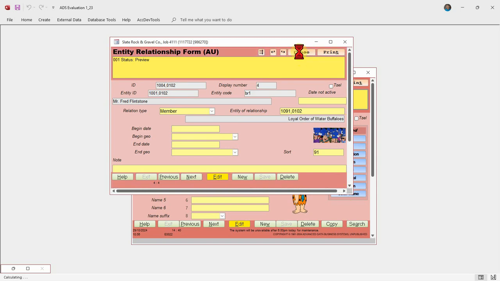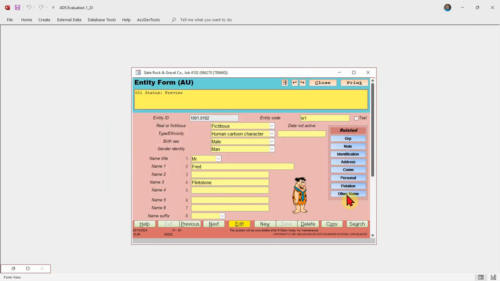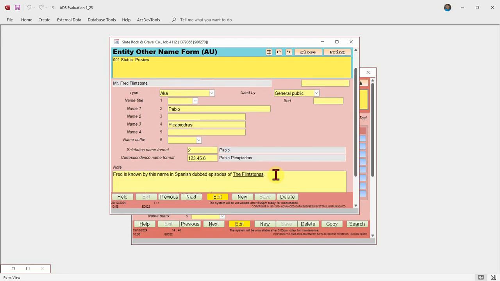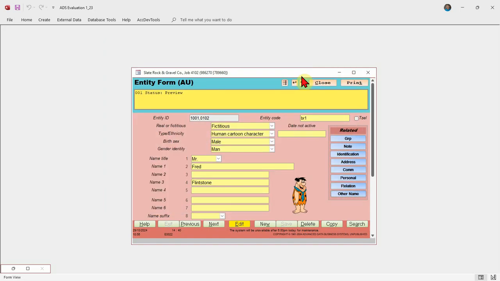Close it. He goes to other name and sees that he is an AKA known by the general public as Pablo Picapiedras. What's that? Well, down here in notes, we can see that Fred is known by this name in the Spanish dubbed episodes of the Flintstones. Okay, we'll close that.